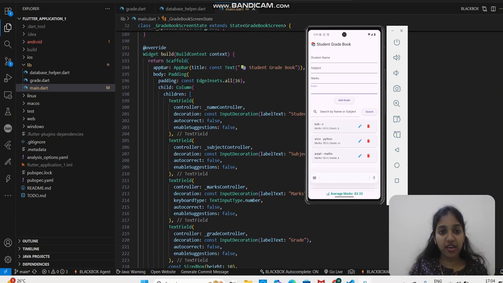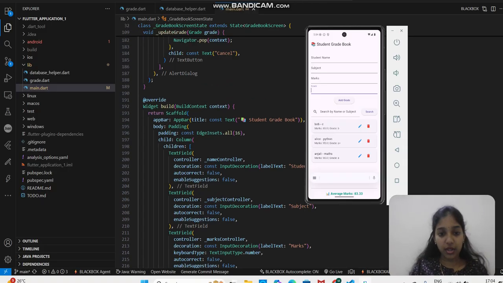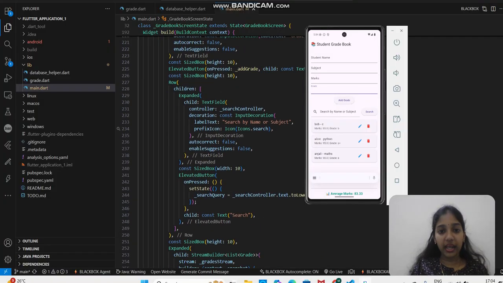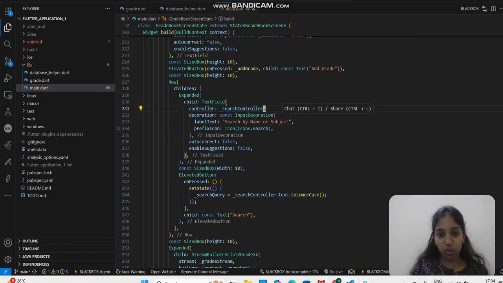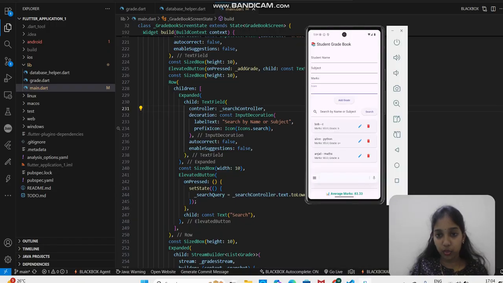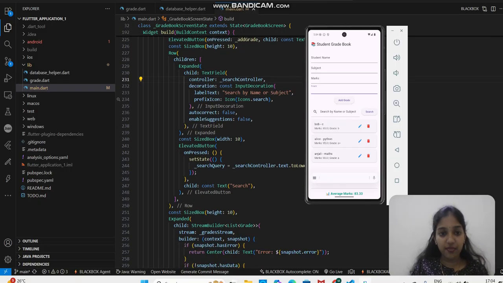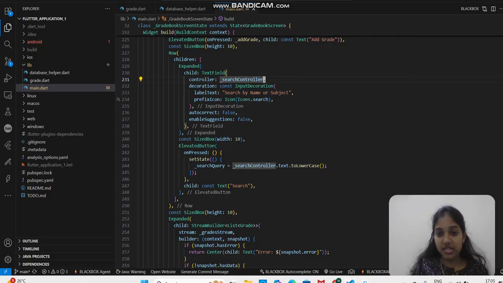And here are the functionalities which were created. There are text fields for name, subject, marks and grade. I have also created another search controller, for searching by name or subject, with the Icons.search icon. Whenever you press the search button, it takes the search query text you gave, converts it into lowercase and sends it into set query.